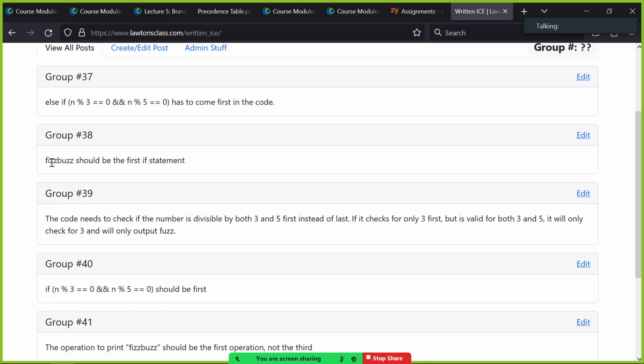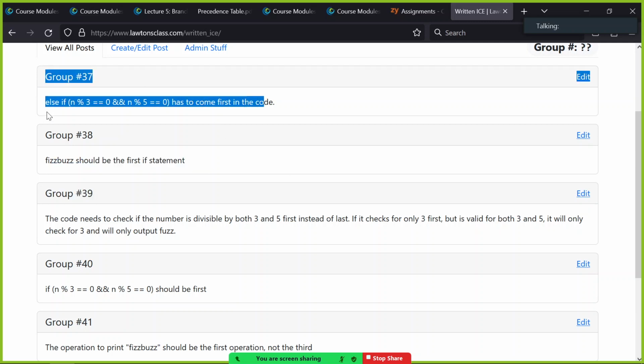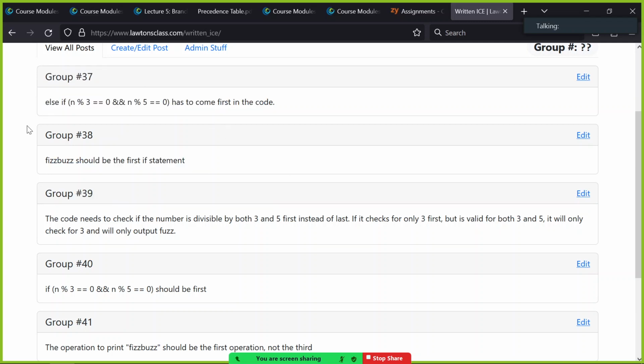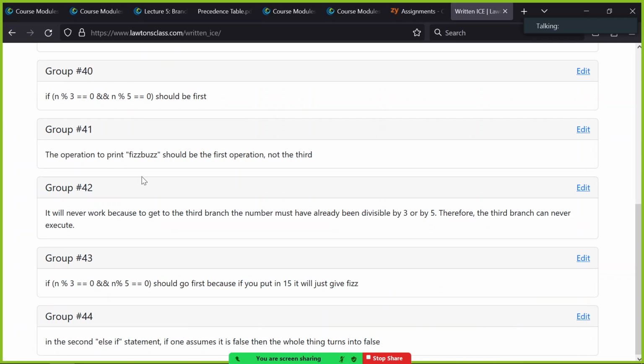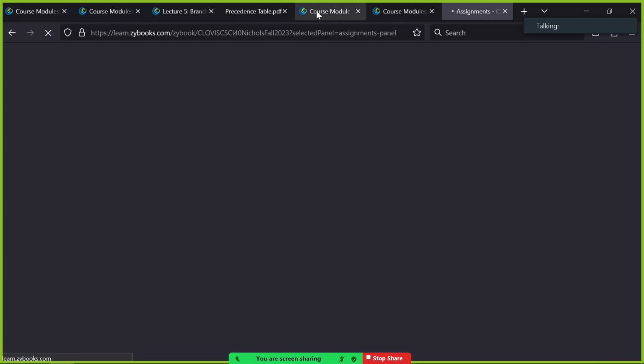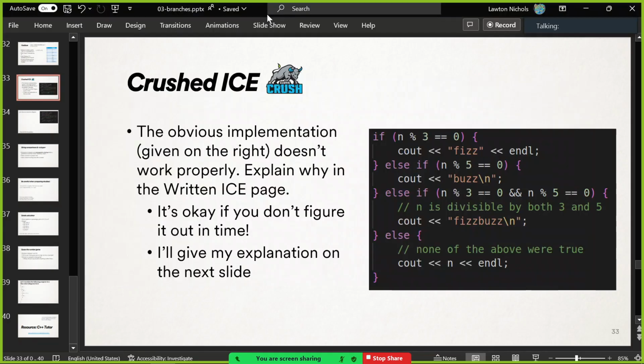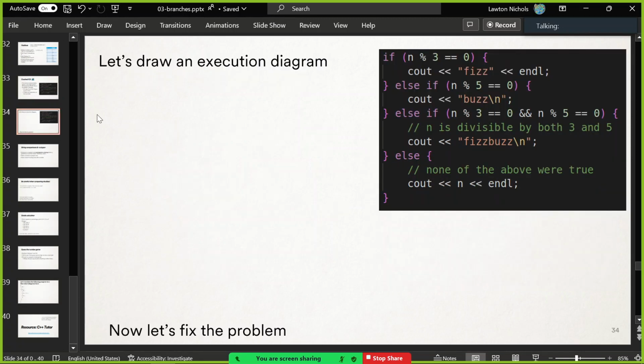Ooh, nice. FizzBuzz should be first. This has to come first. There's an ordering issue. Very good. Nice. So awesome if you saw that. Thank you. And that is the problem. So let's talk about it. All right, what's going on? So let's draw a diagram of how this code is going to execute right now.